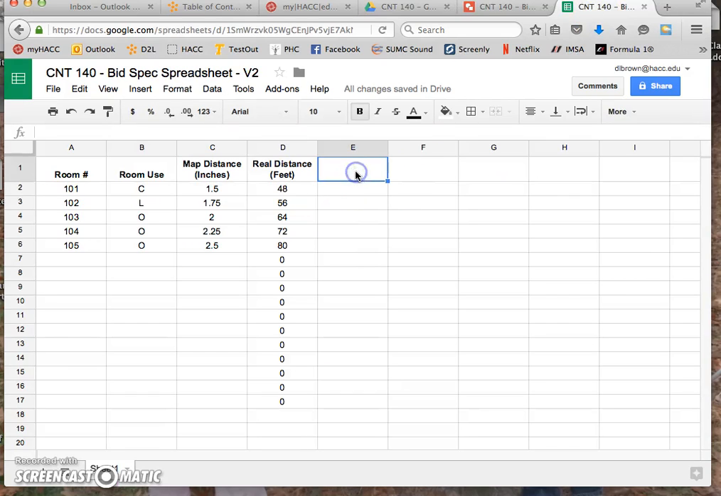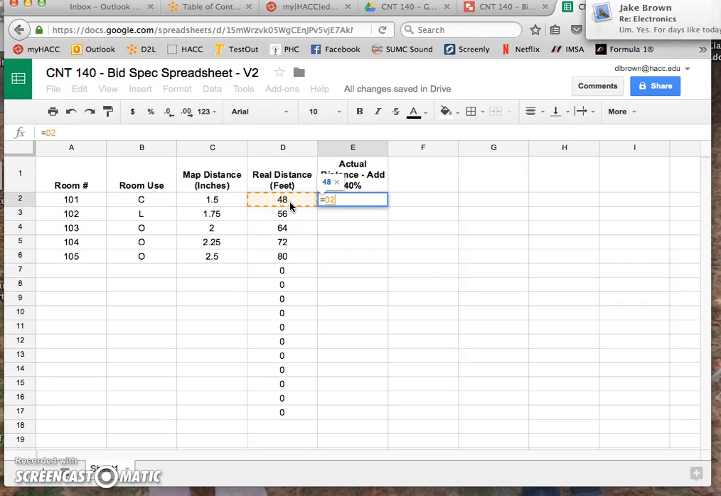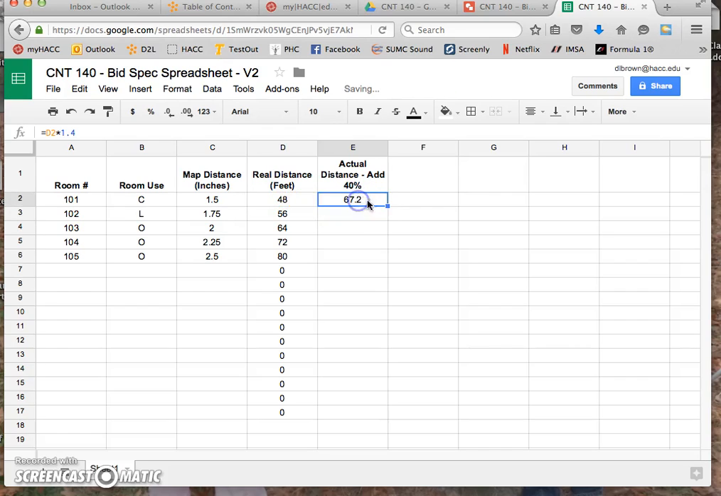So what I'm going to do here is let's do actual distance or something like that. Actual distance, where I'm going to add 40%, something of that nature. So to do that, I'm going to take equals whatever's in this cell, and I'm going to add 40%. So I'm not going to multiply by 0.4. I'm actually going to multiply by 1.4, 140%. I'm going to take 100% whatever's there and add 40% more, 0.4, 40% more. So I will do that, and that's adding the 40%.